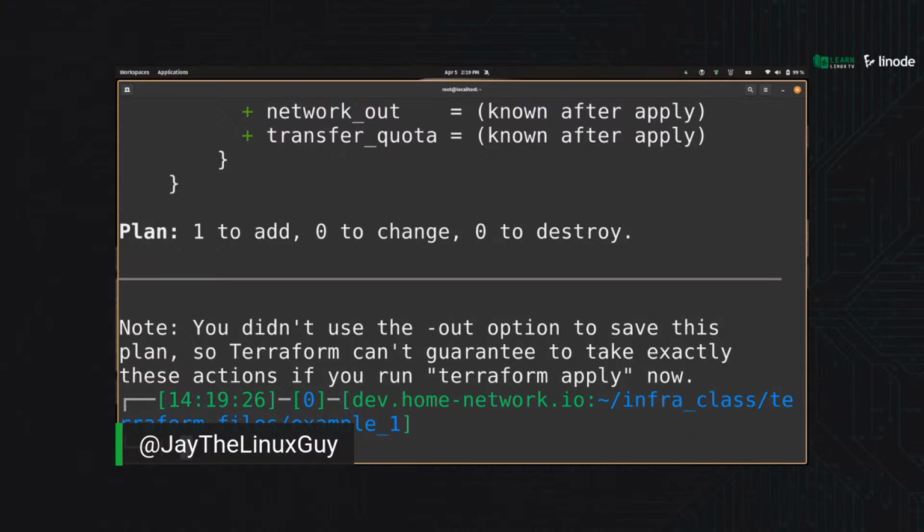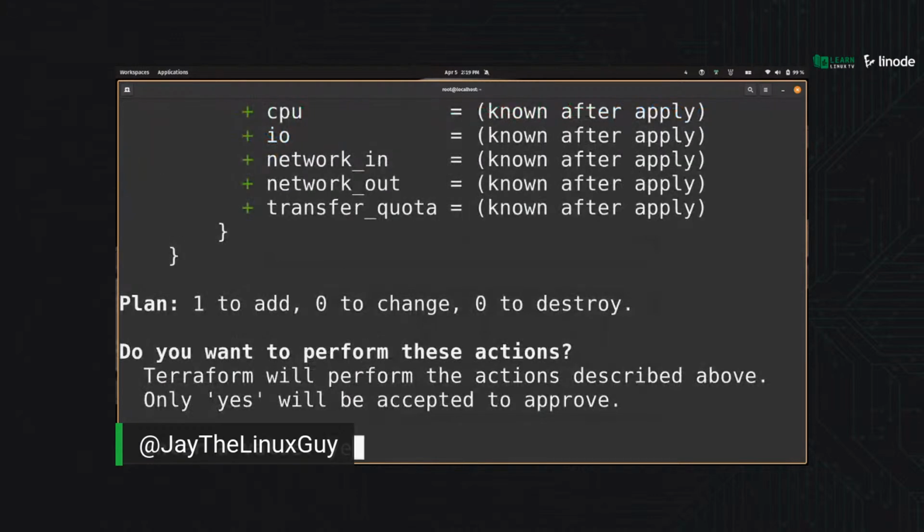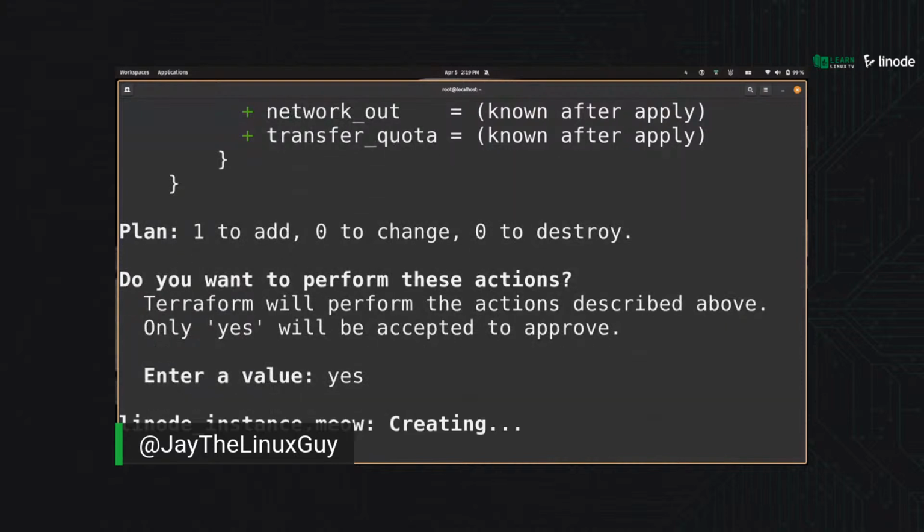And what? It says 1 to add. Let me go ahead and run that now. Terraform apply. And then we'll say yes. We do want it to do the thing. So do the thing. It says it's creating it right now.